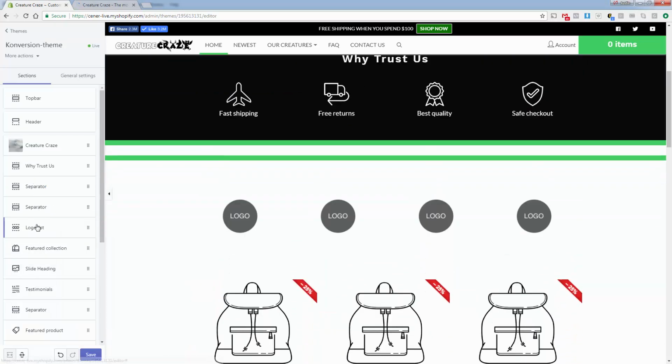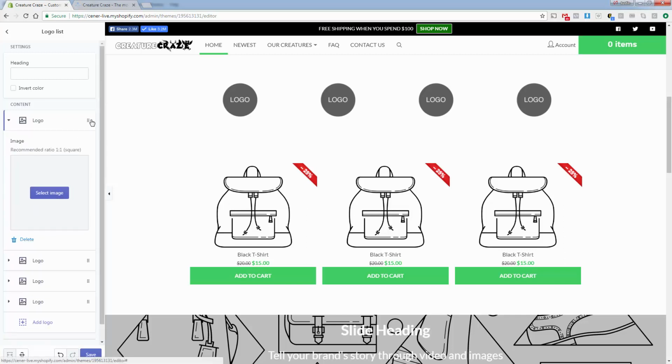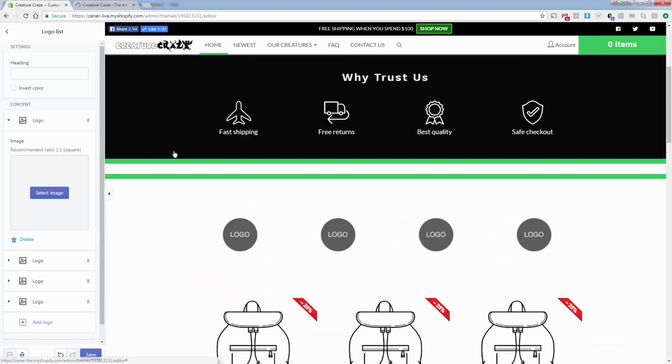Okay, now coming down here, we got our logo list, right? Another very high converting thing that most themes do not have. What we're looking for here, and this is not going to be relevant for every single scenario, but how about featured on, right? Maybe you get some press articles to your store. Maybe the product has been reviewed elsewhere.